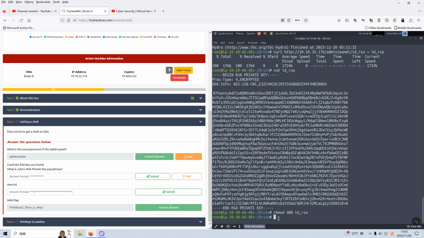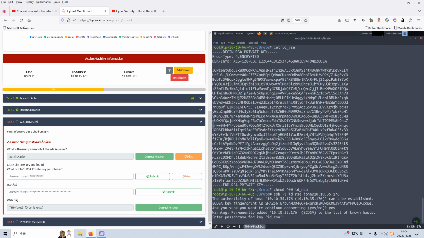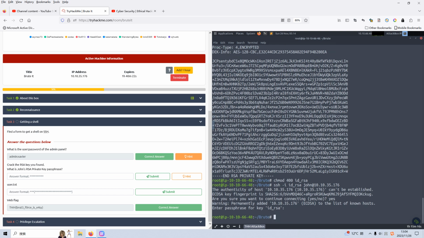And now we can use the SSH command. We need to use the -i option to specify the private key, and the username and the target. Press enter. Yeah, are you sure you want to continue connecting? No problem. However, we are required to supply the passphrase of this private key. So I'd like to quit, and then, how do we crack the passphrase for the private key?